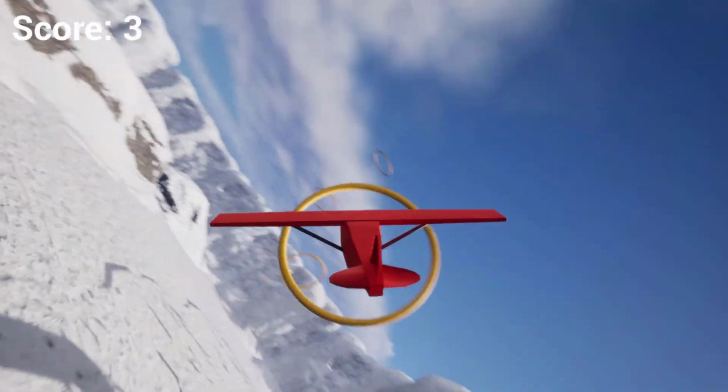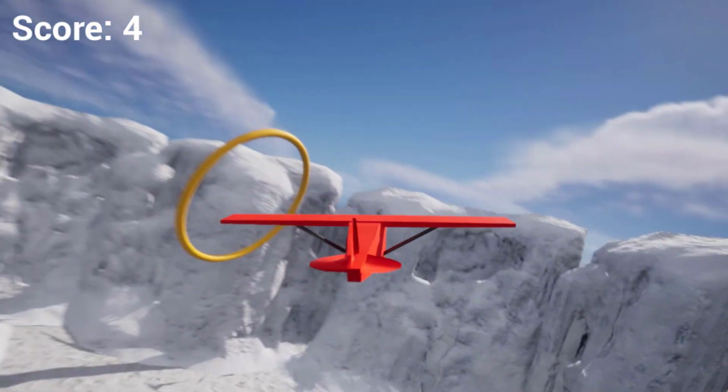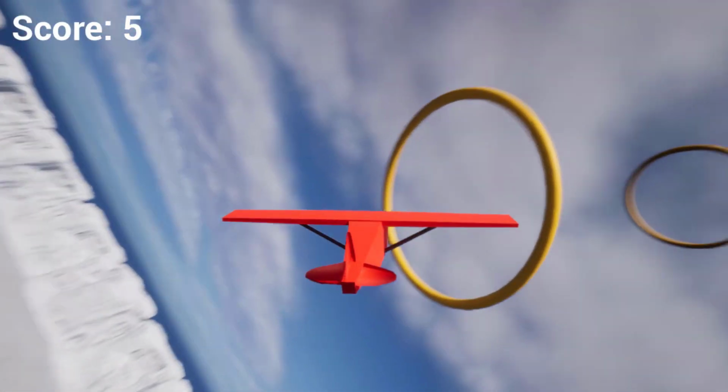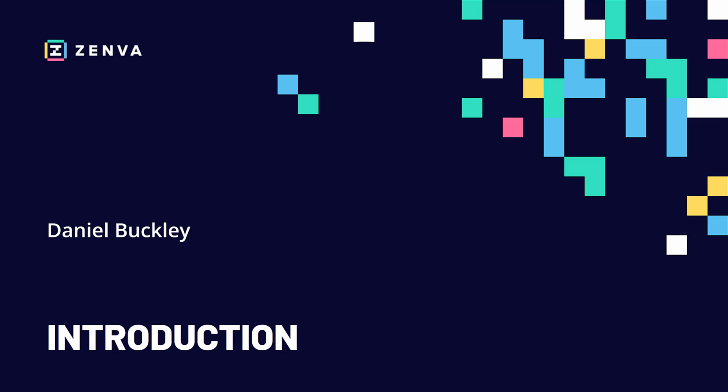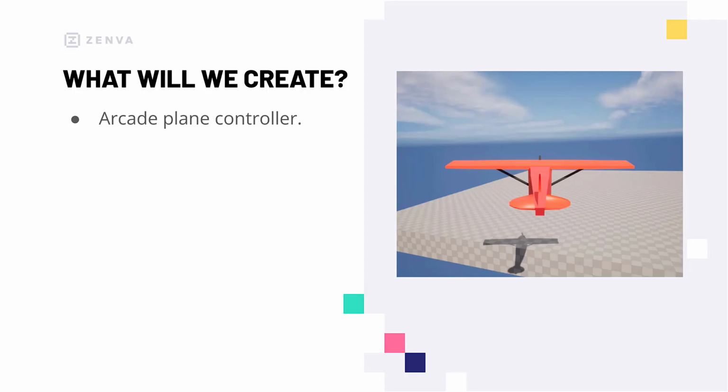In this course, we are going to be creating an arcade plane controller minigame where we are going to have a plane, we're going to be able to fly it around, and then go through hoops in order to increase our score. So let's look at the things that we're going to create.